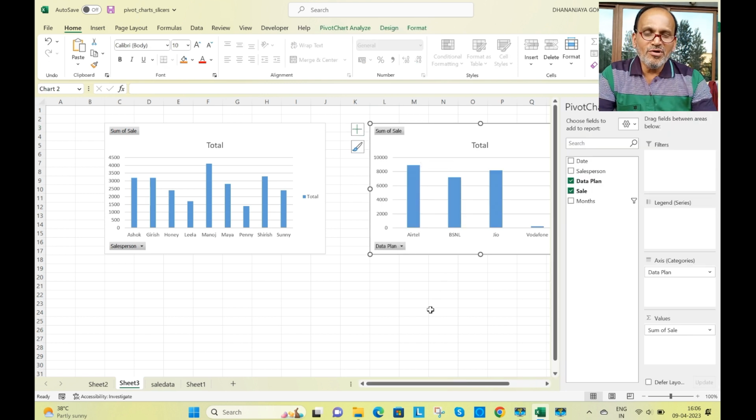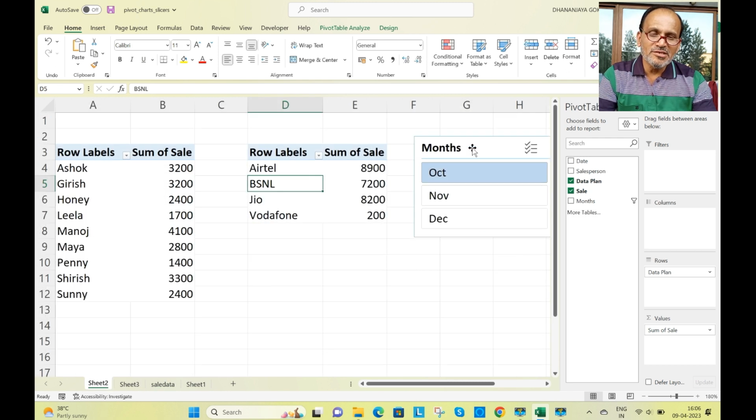So I have got salesperson by sale and data plan by sale. Two different pivot charts are there. We don't need a table actually, because a picture speaks a thousand words. So this chart is self-explanatory. We don't need to take a look at the pivot table. But what about the filter and slicer? Let's go back to the main table. And here is the slicer.